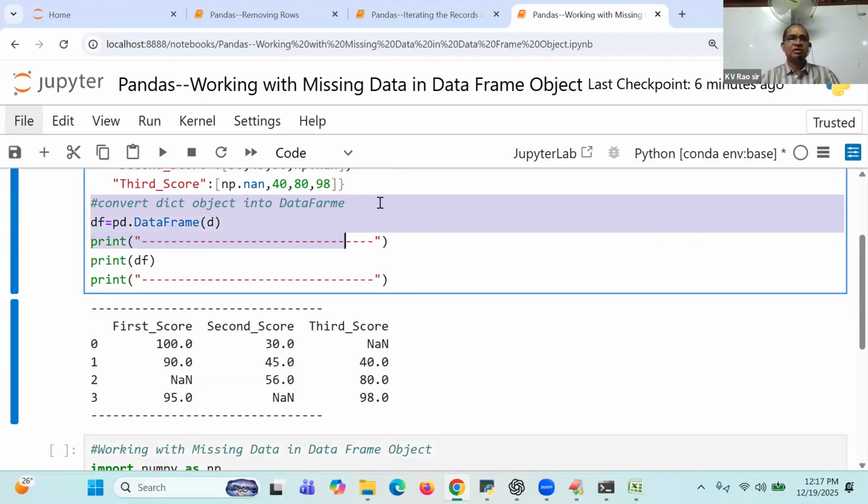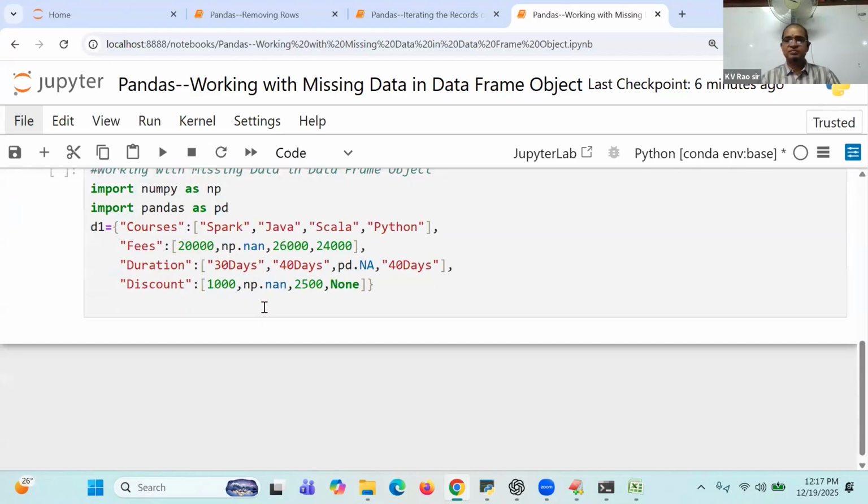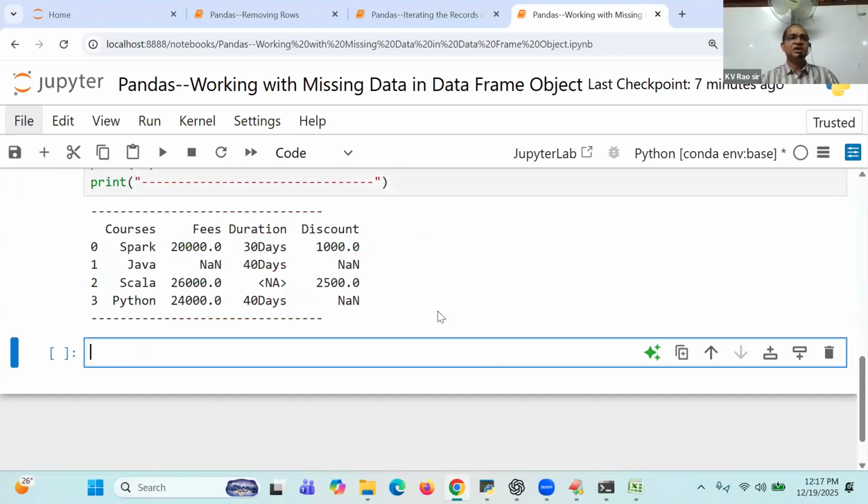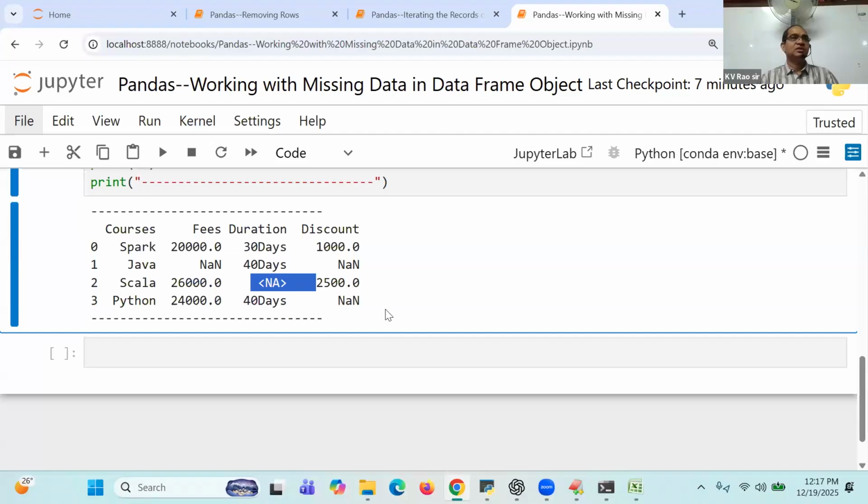As usual, convert this dict object into a data frame object, students. So I'm going to convert it here. It is called D1, so df1. Okay, no issue about it. This is my data which is available. This is the data which is available for you. Now I need to work with this kind of missing value.